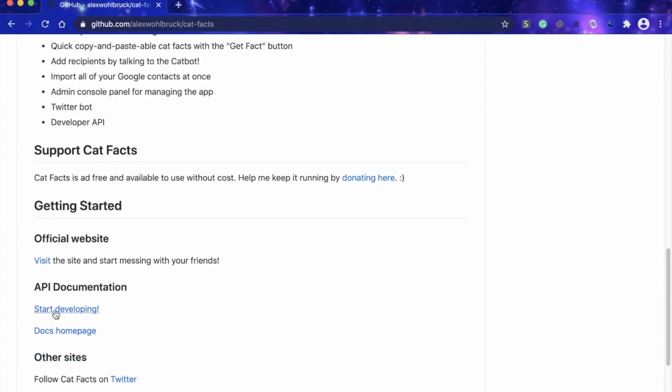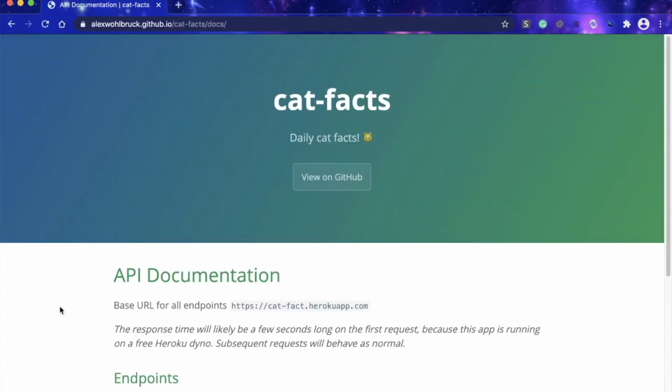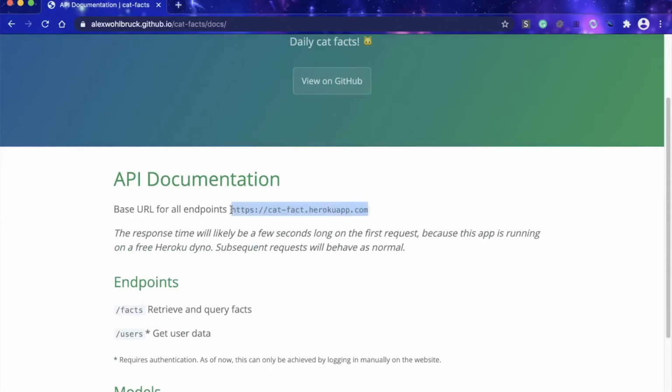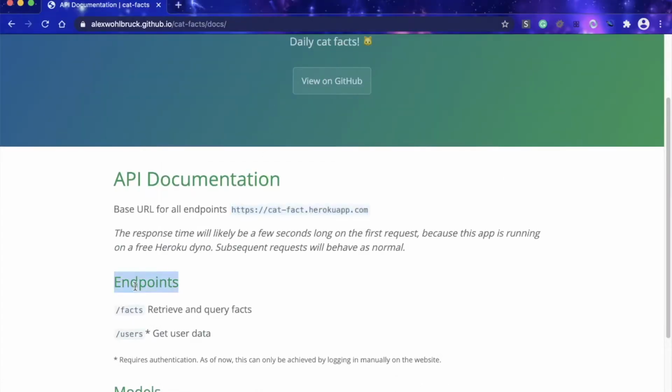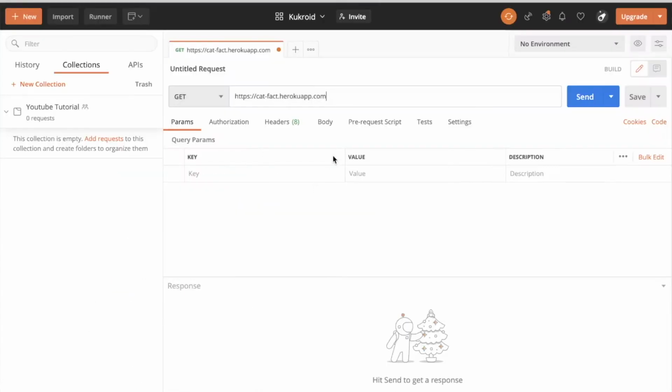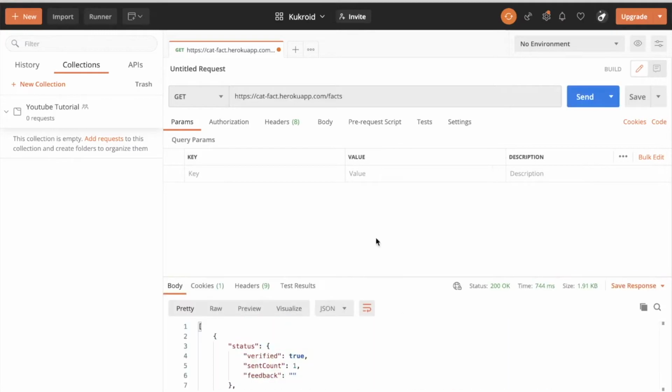I found it using this start developing. You can go over here, and this is the API. You can see it's deployed on Heroku, so it's free to use. I will copy this. First, let's see what this API is. I will add this, and the first endpoint is /fax. So I will just type /fax. It's a GET request, and let's send the request.